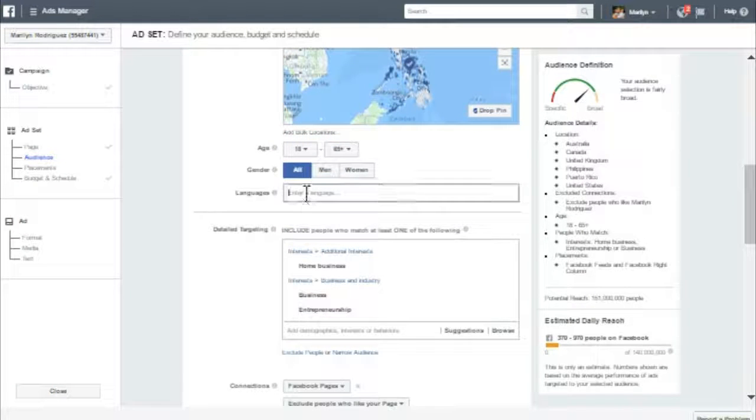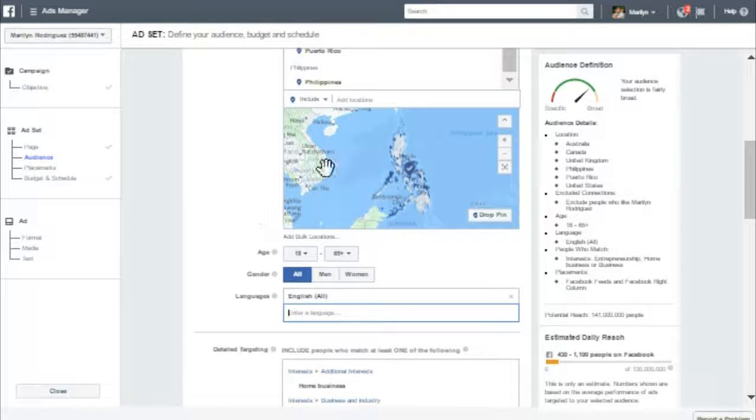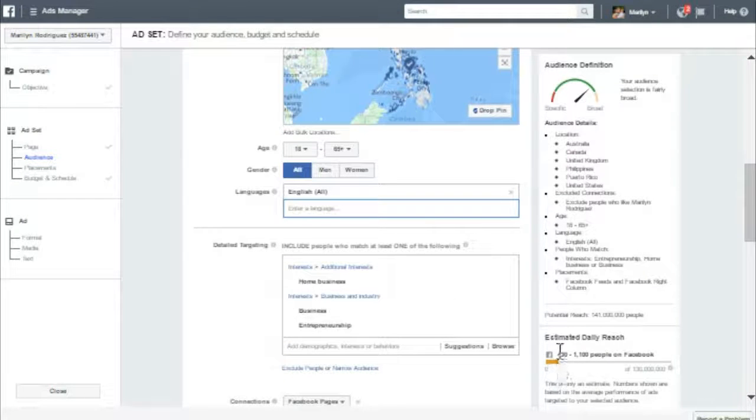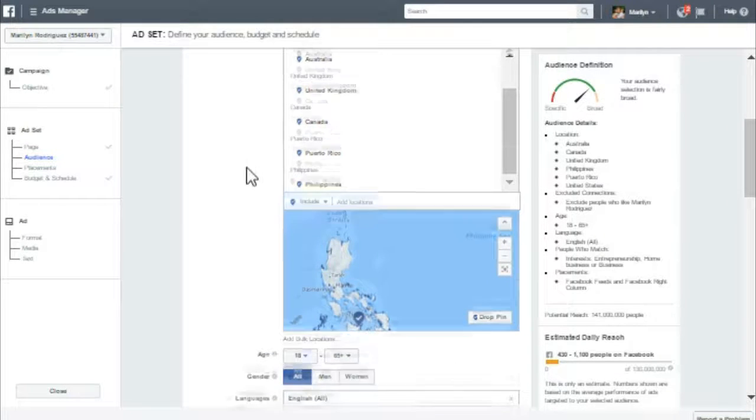For language, I put English, even though I am bilingual. So I would put English and Spanish, but you could just leave it at English. As you've seen, our number dropped tremendously, only because we're being more specific. We're telling Facebook that we want to target these countries, not just the United States.